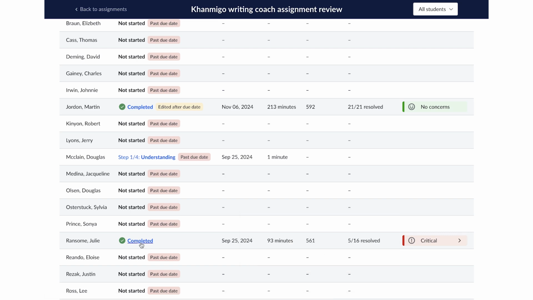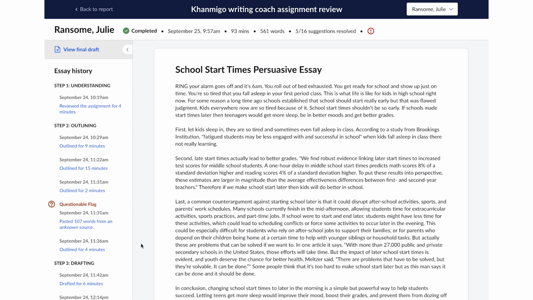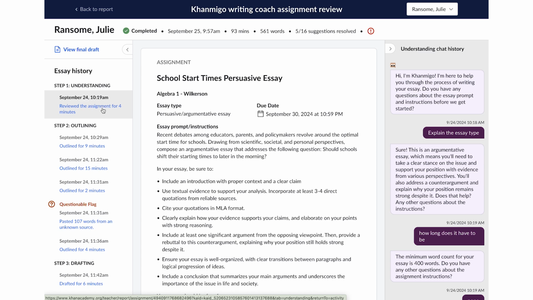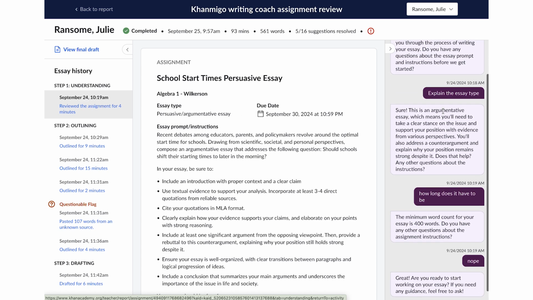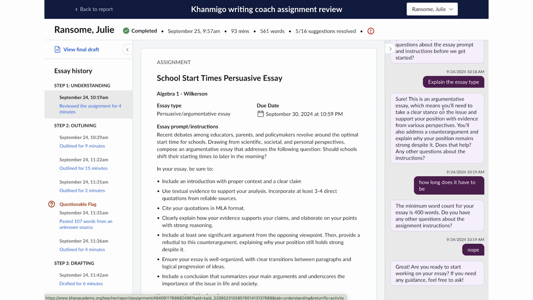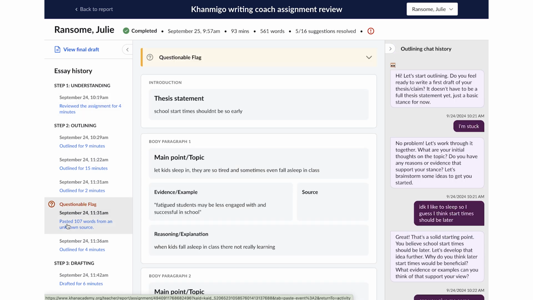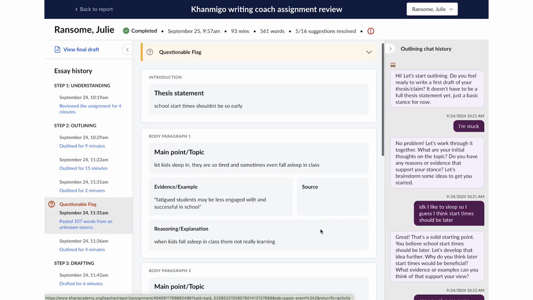When focusing on specific essays, teachers will see the essay history to the left of the draft. This history will show how much time the student spent during each session in Writing Coach. Clicking into the session will reveal the work the student did during the time along with any chats they had with Conmigo. This level of transparency allows teachers to understand what their students were thinking or where they were struggling while composing their essays. It is a great place to reveal strengths or uncover common misconceptions.